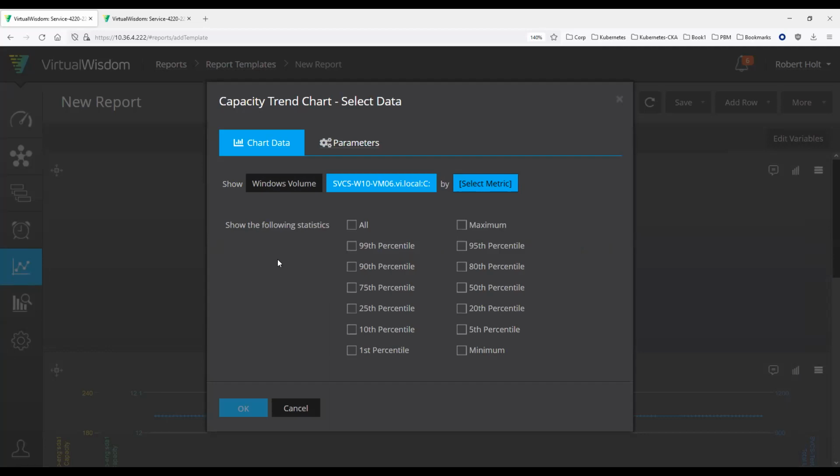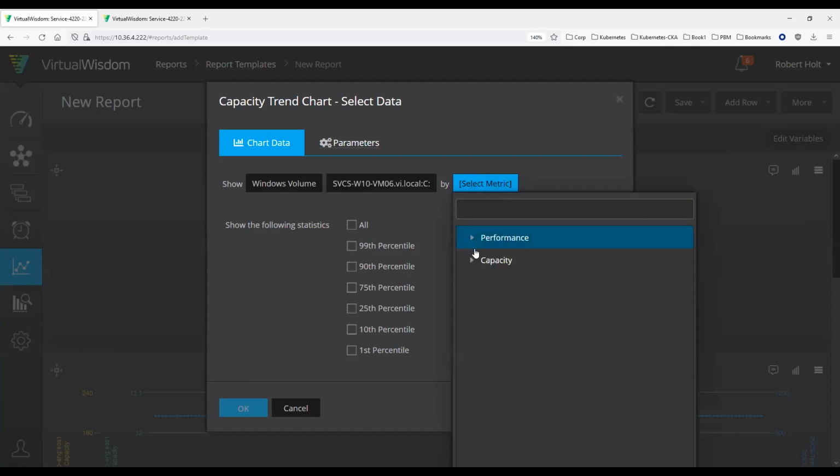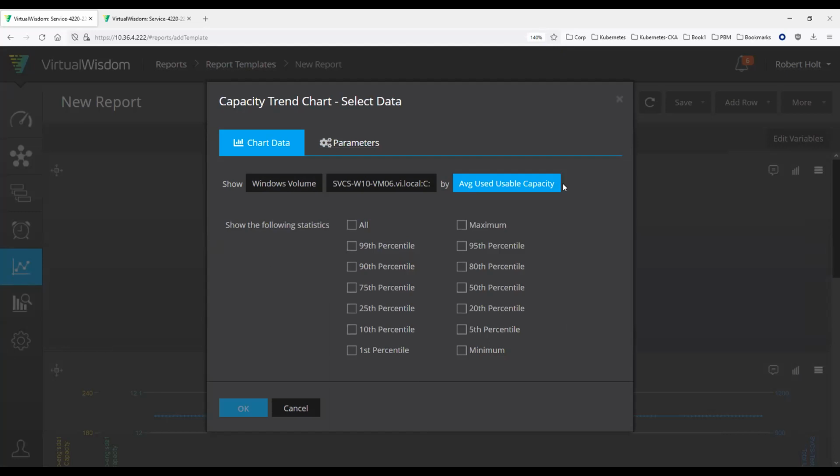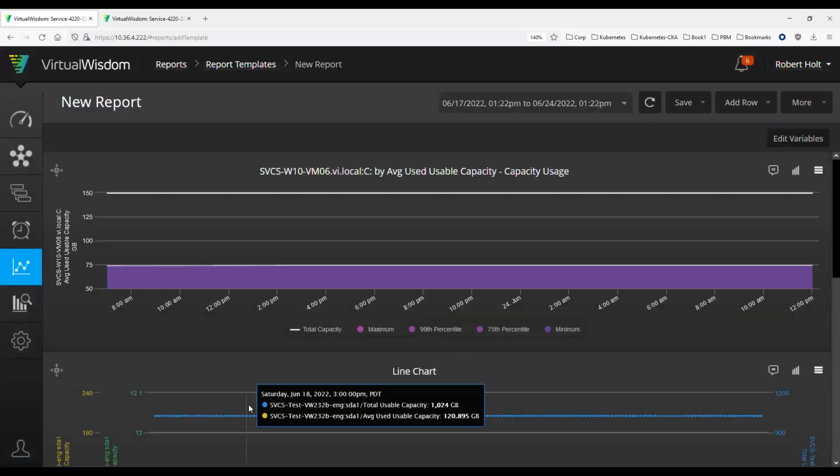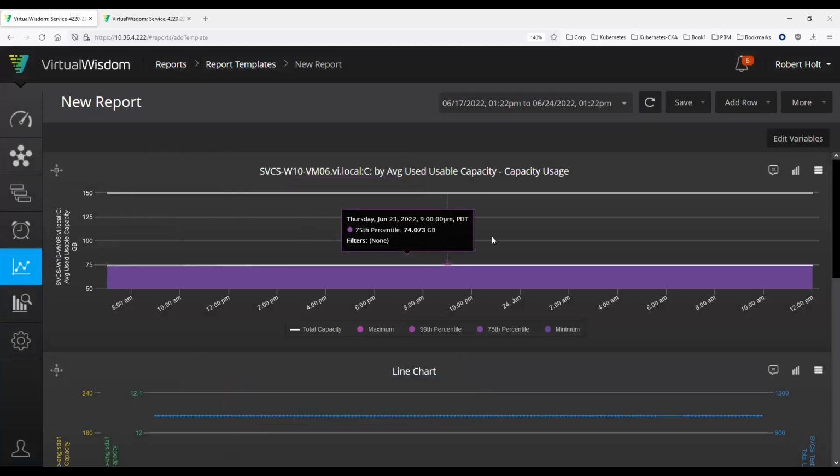And what we're going to do here is pick the average used usable metric. So click on the average used usable metric here. And we're going to select a few items. So we're going to select the 99th percentile, the 75th percentile, the maximum, and the minimum. Okay, we're going to click OK. You'll notice that we've got a bit of a narrow window here. So we're going to switch it out to the last 30 days.